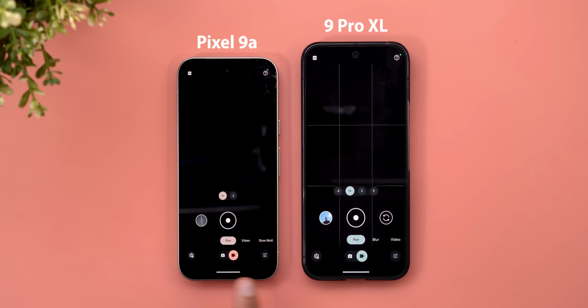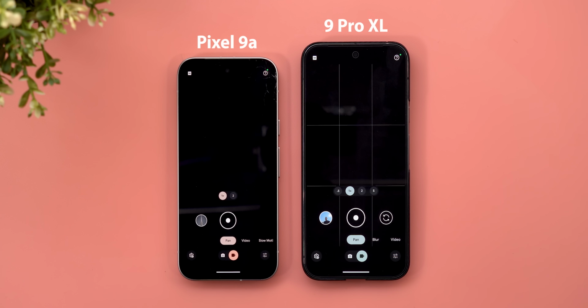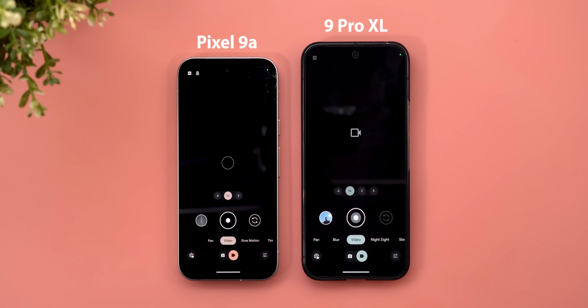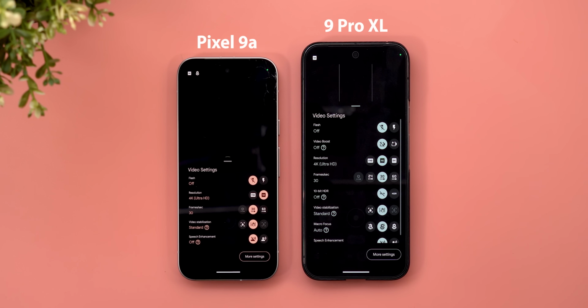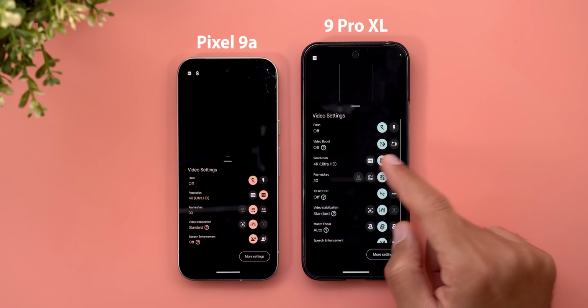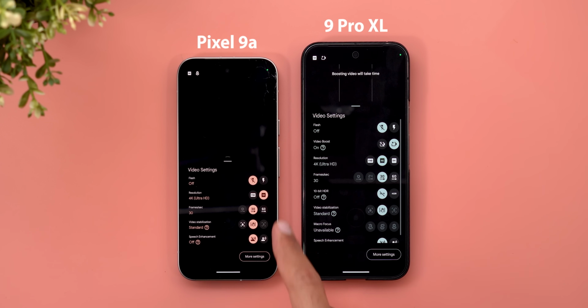Moving to the Video tab, the first difference you will see is under the pan camera mode. And here the 9a doesn't support the ultra-wide lens, unlike the 9 Pro XL. The 9a is also missing the blur videos entirely, and when you go to the Video tab, here you will see some differences. When you expand the settings, the first thing you will notice is the lack of video boost on the Pixel 9a. That enhances your video's quality and also gives you the ability to shoot in 8K, but here the maximum resolution is 4K.